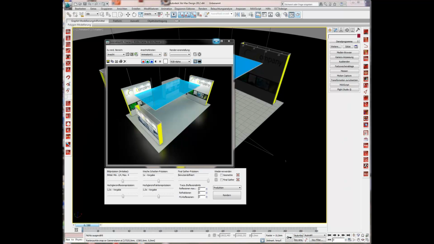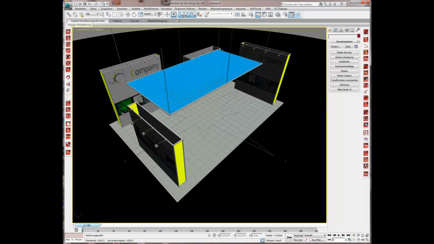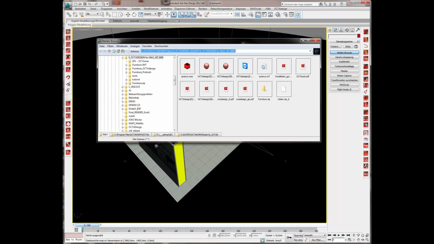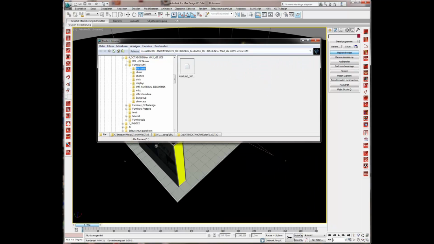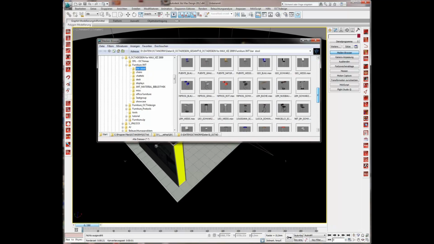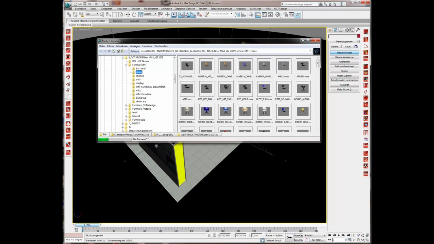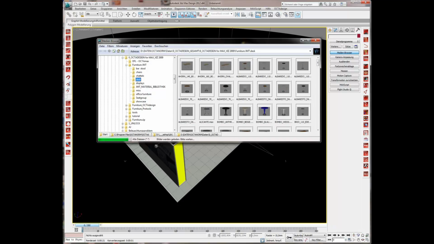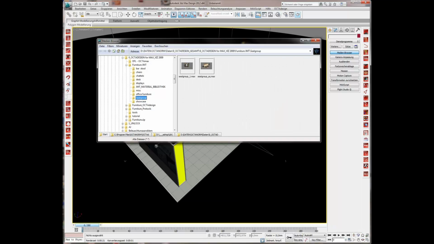Okay, now let's equip our booth with some furnitures. In Octadesign you have a lot of furnitures which you can find in the media browser right here in the right upper corner. In the furniture library of Octadesign are included bar stools, chairs, desks, other office furnitures, and many other things you could need to furnish your booth.